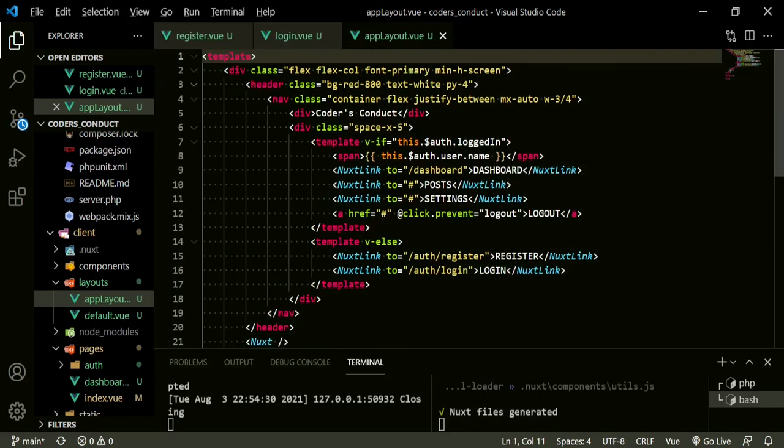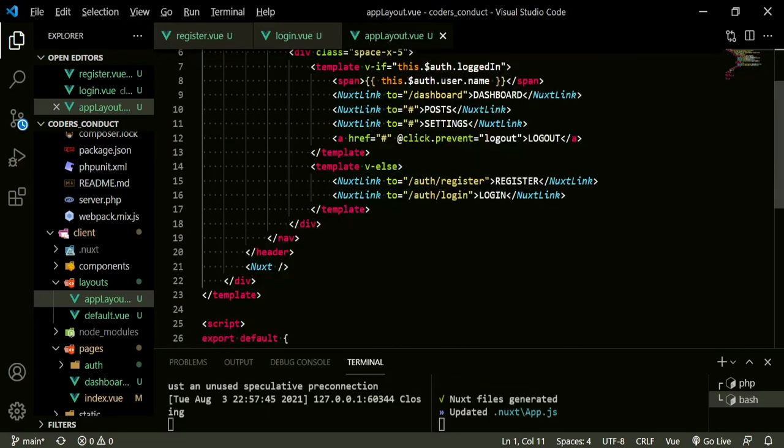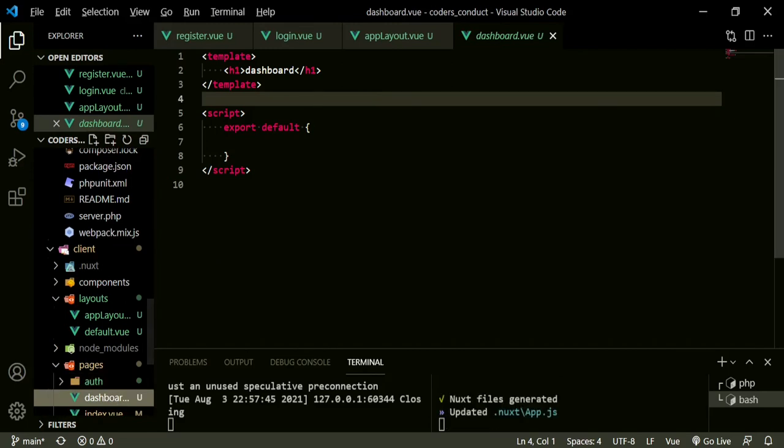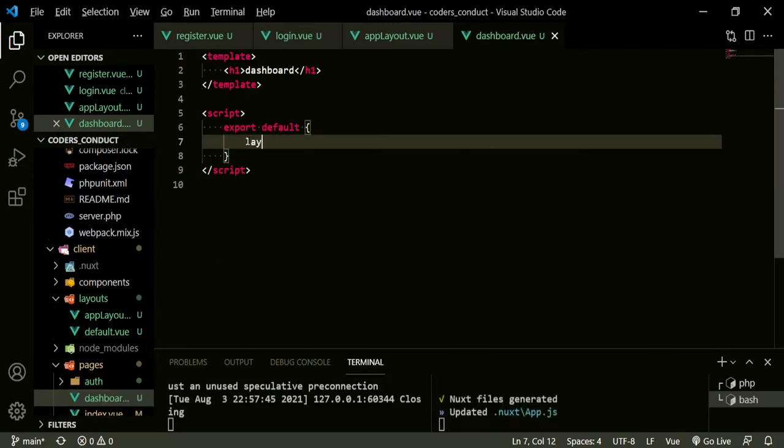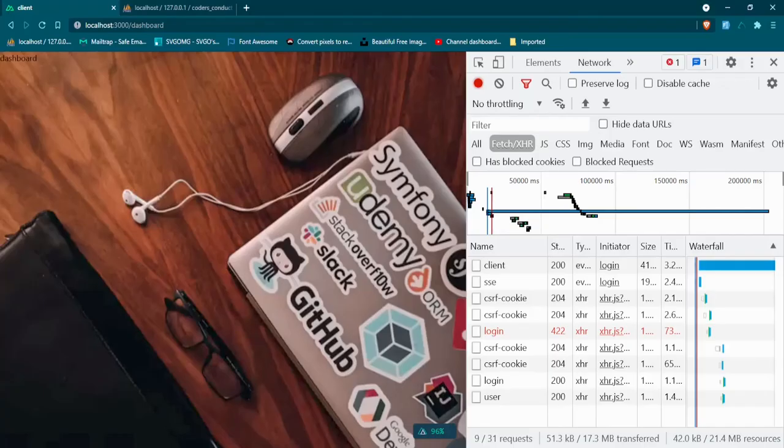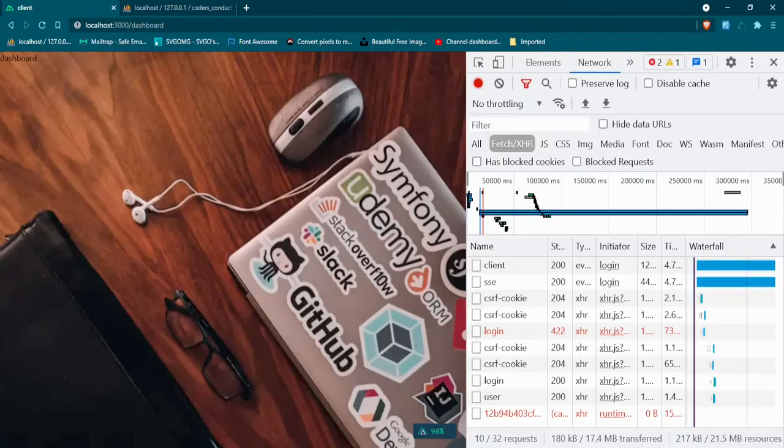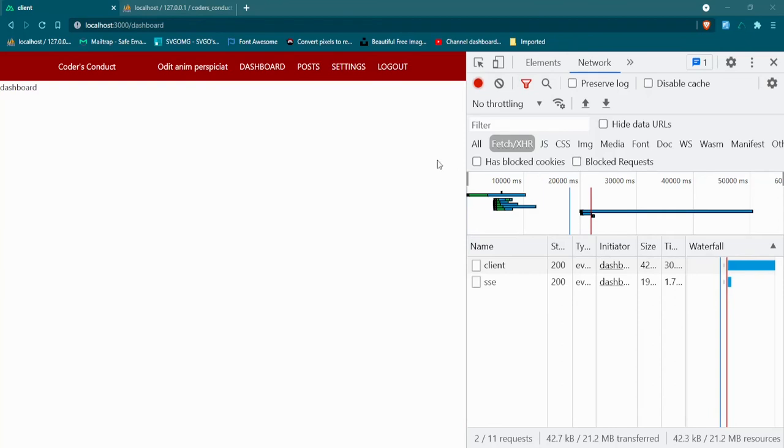Okay, so it's really simple. All we're doing is giving it a title. We're changing the background to, it's going to be with a red navigation, and it's just going to have some links, and the rest of the page is going to be white. So let's go to our dashboard and add that to our dashboard. Layout, app, layout. Okay, so now we have a much nicer layout for that.